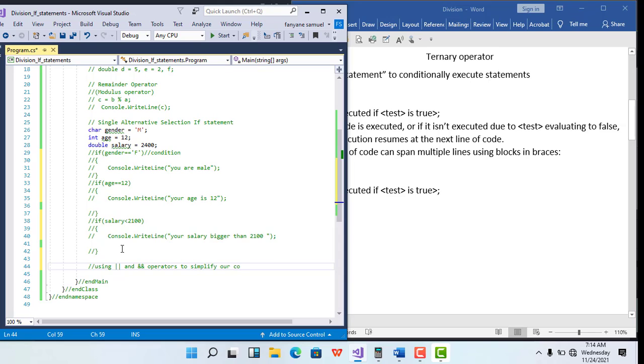Now, suppose you do not want to have those multiple if statements, but you simply want to have at least one if statement that can accommodate two conditions, and then the code will compile based on those conditions being true or false. So we're going to use the OR operator and the AND operator. Now let me explain them briefly so that you may understand.